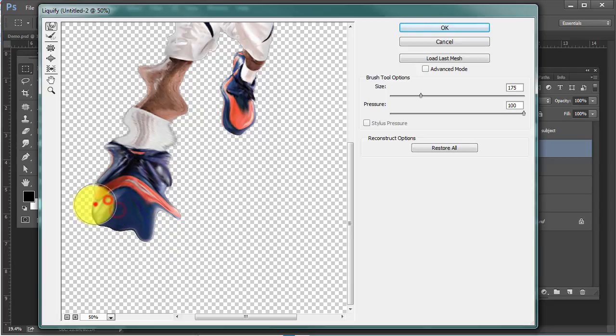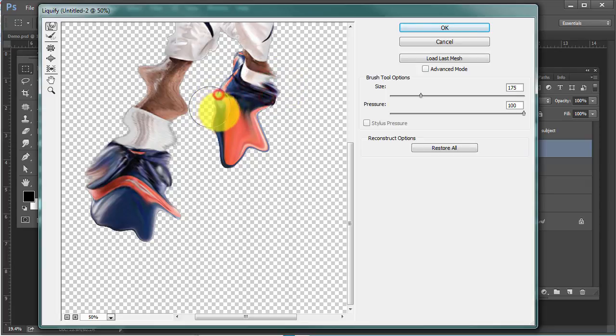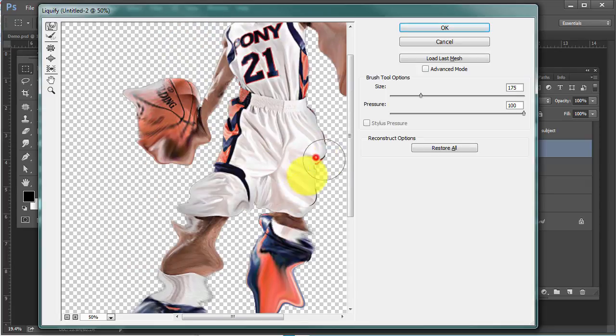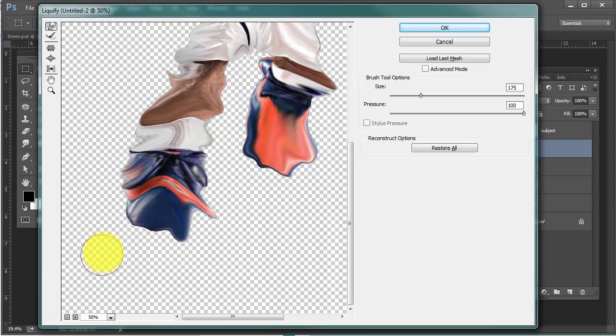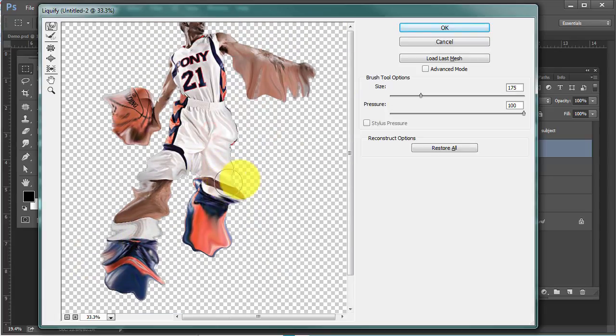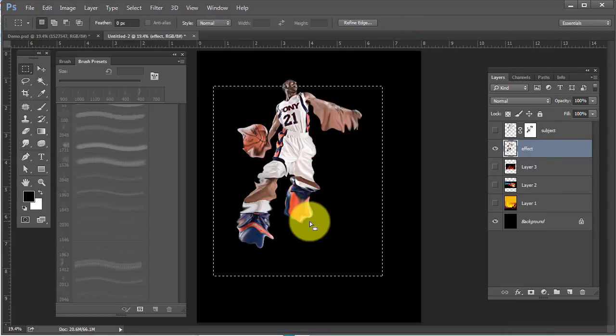You don't have to be careful with this. I'm just really distorting this and pulling all these pixels away. And this is probably not the best image to use, but there are much better images that will give you better results, but this is what I'm working with. So let's just stick with that, and let's hit OK. So this is what we have.